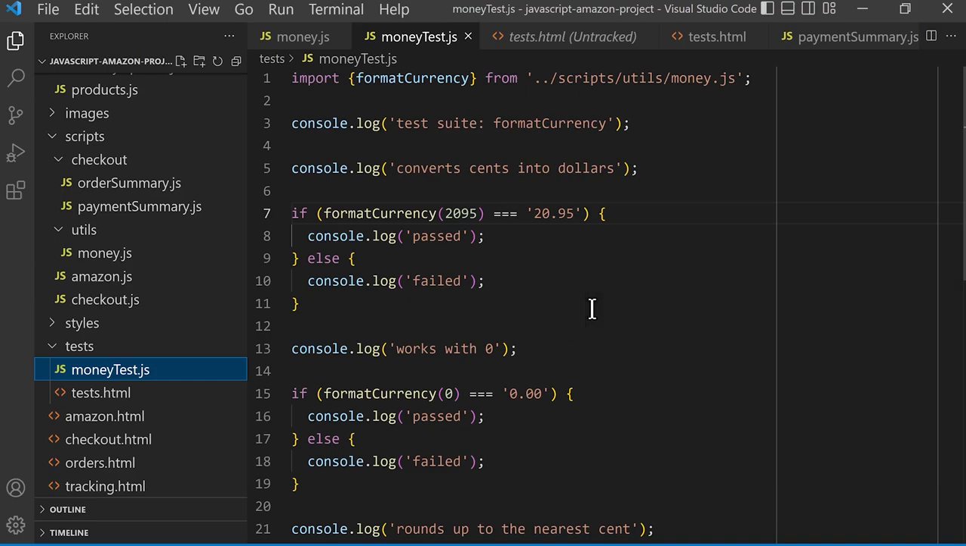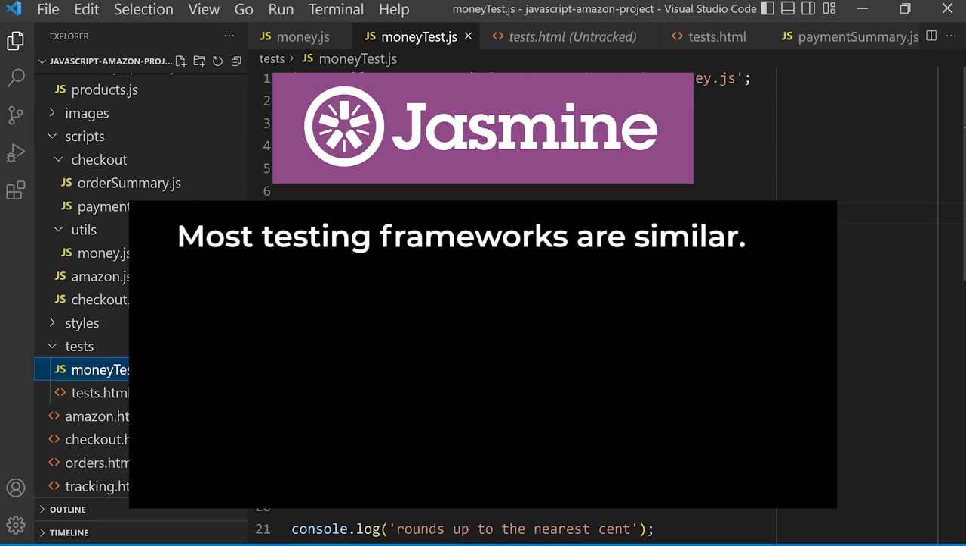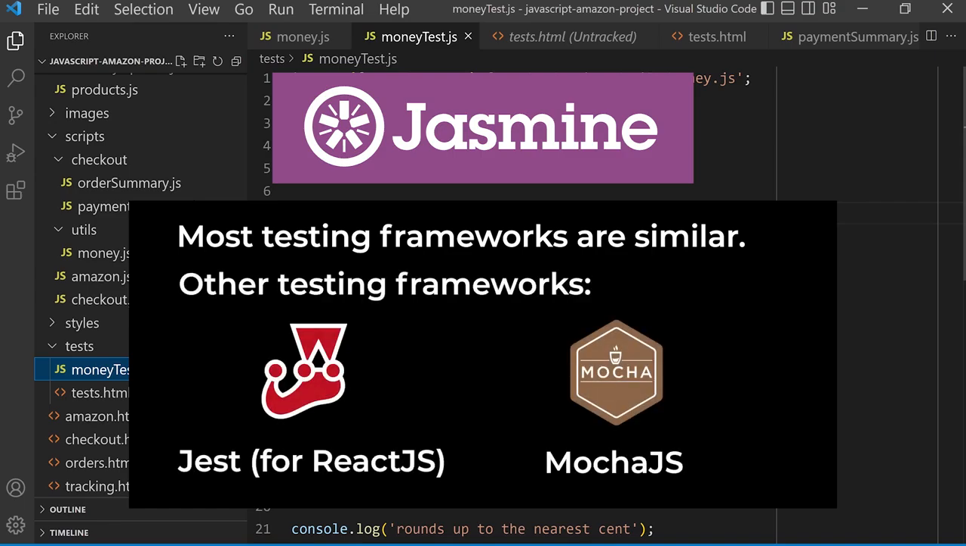So now let's learn our first testing framework. In this course, we're going to use a popular testing framework called Jasmine. Now, if you're working at a company in the future, you'll definitely be using a testing framework, but it might not always be Jasmine. And that's okay, because most testing frameworks are pretty similar. So by learning Jasmine, you'll be able to easily use other testing frameworks in the future.